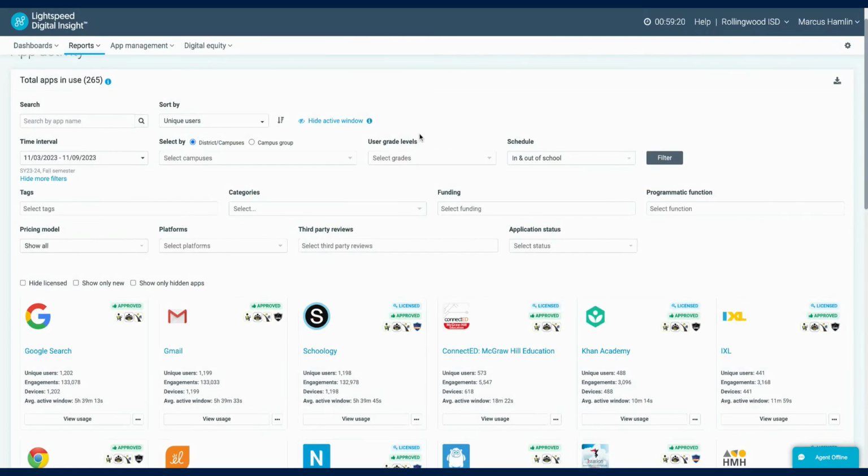Now let's look at an example use case for app activity. The district is not seeing the desired level of usage of the adaptive learning tool IXL. Let's see if there are other tools in use conflicting with IXL. To discover this, open App Activity and select the Adaptive Learning tag and click Filter.